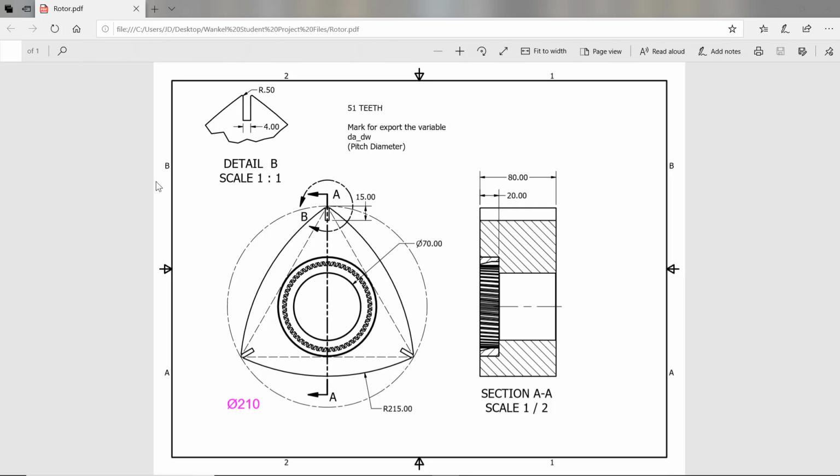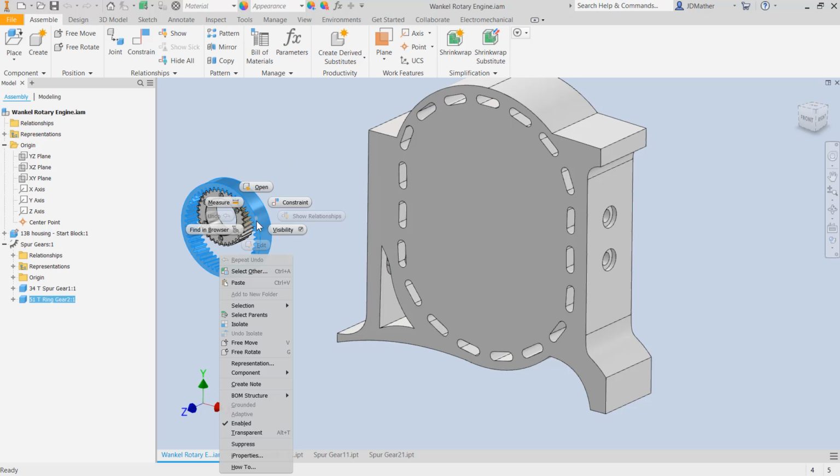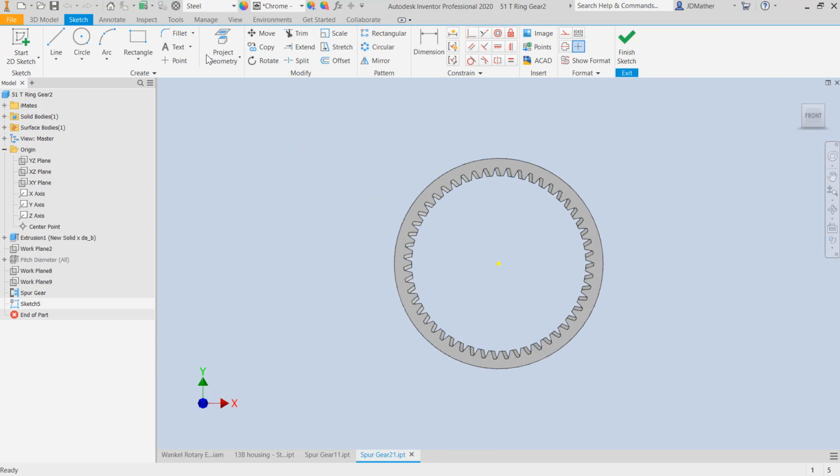Next I want to create the rotor, and I'm going to start with this reference circle diameter 210. So let's look at how that is done. With my selection filter set on part priority, I'll open up the ring gear. I'll start a new sketch on the XY plane, and I'm going to draw a circle, and we'll dimension that as the 210.